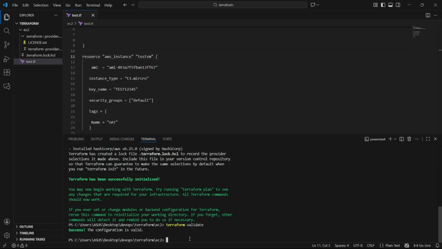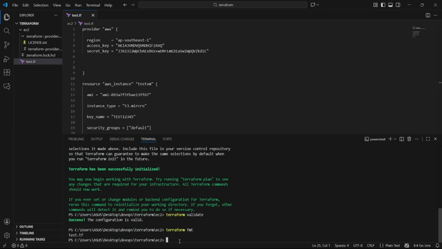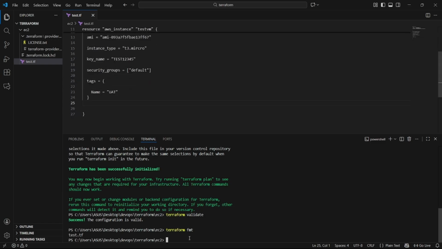Okay. After that, suppose I cannot see the proper format and I want to correct that format. Then what command do we have to write? That is called terraform fmt, which stands for format. You can see right now I can see the proper format in my Terraform script.